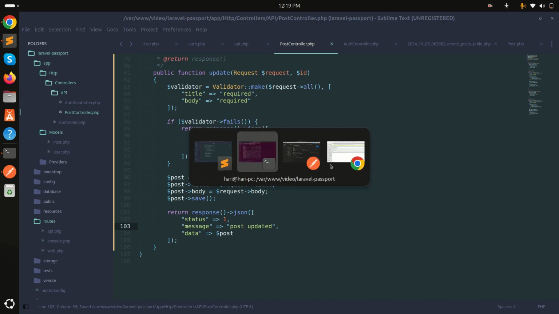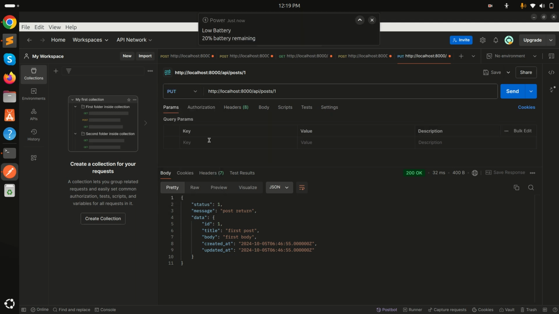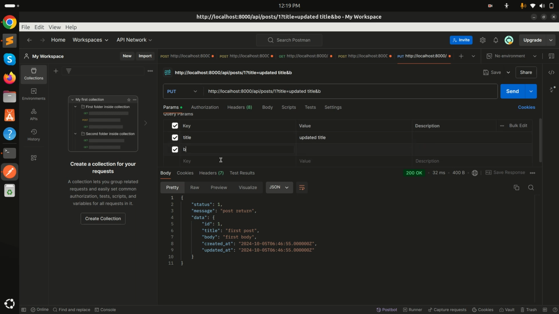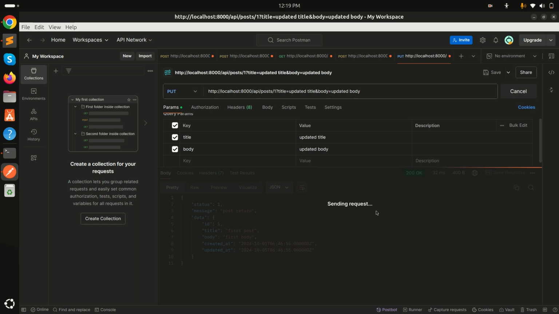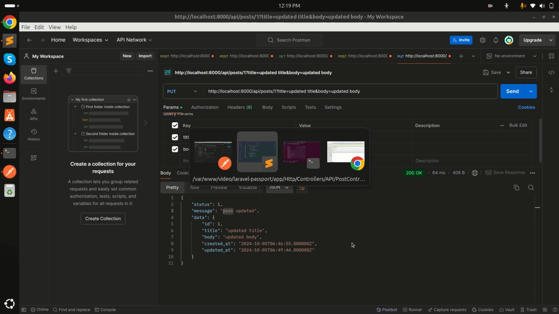Okay, and now let me go here and run that route. So same, I will simply call put route. Okay, and I will pass the parameters over here. So you can see title, and I will say updated title, and body I will say updated body. Okay, and then if I click on send, you can see that post updated and updated body. So you can see how easily we created the update API.